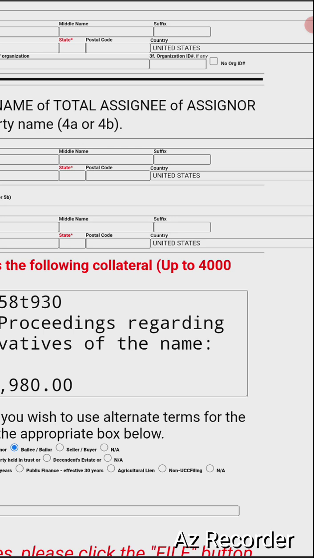Non-UCC filing is when you do this application and you do not want the information that's in this application to be put on the public record. No one will be able to access this application if you click on non-UCC filing. So it will be purely on a need-to-know basis.